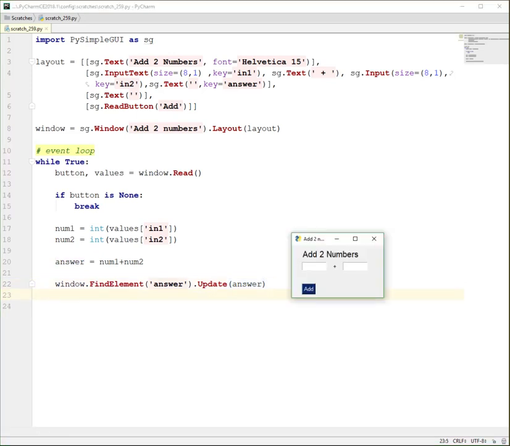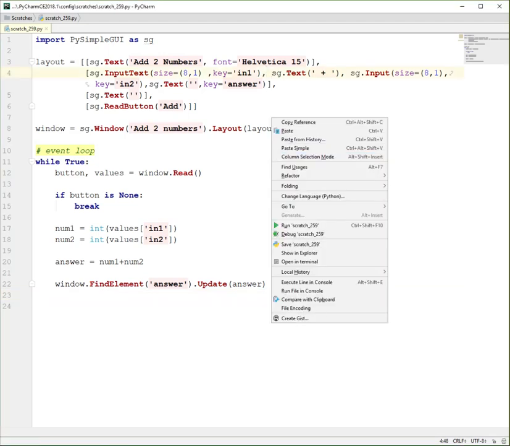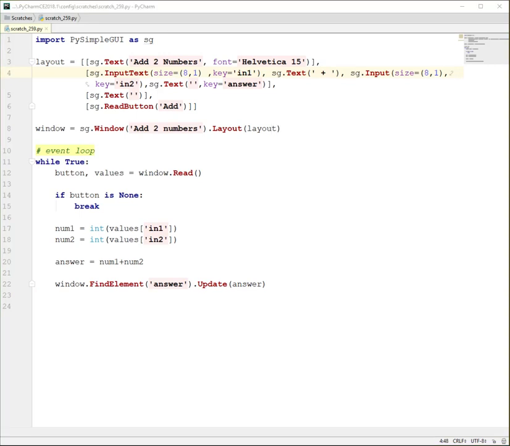Let's run it and see what happens. If we say 2 and 3 and we hit add, we get 5. And 1 plus 2 is 3. And notice here that this font is bigger. We added that font up there. And so that's it. You can play around with this and have persistent windows.